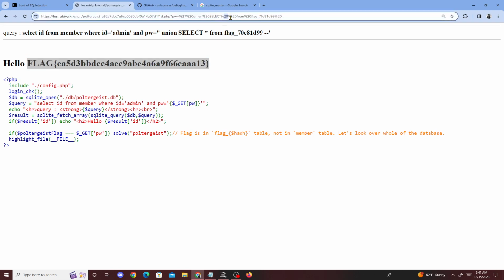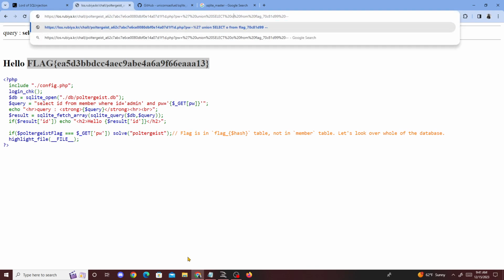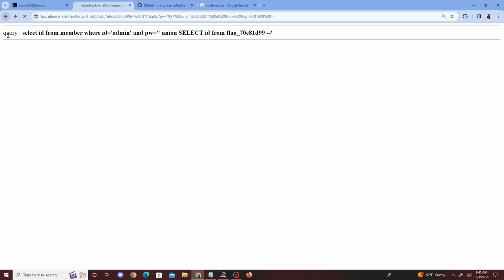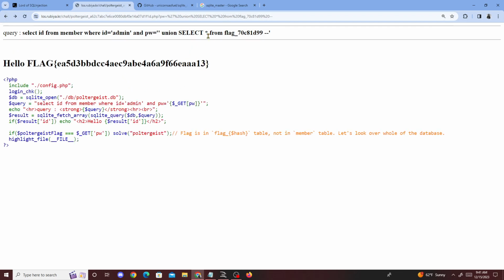We could even be more specific on what value we want to select. I don't know, flag is in, select ID, or select whatever. But for us we weren't specific, so that's why we put star, which signifies all. It selects all. It's a wild card. So anyway, that's about it for this challenge.